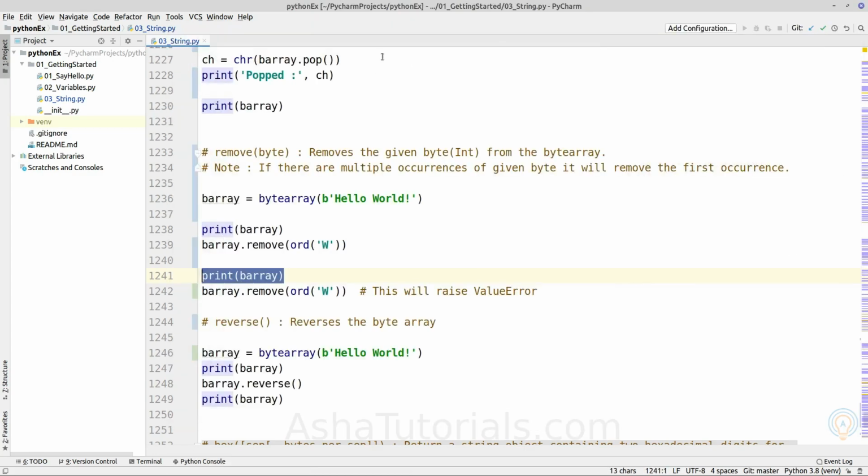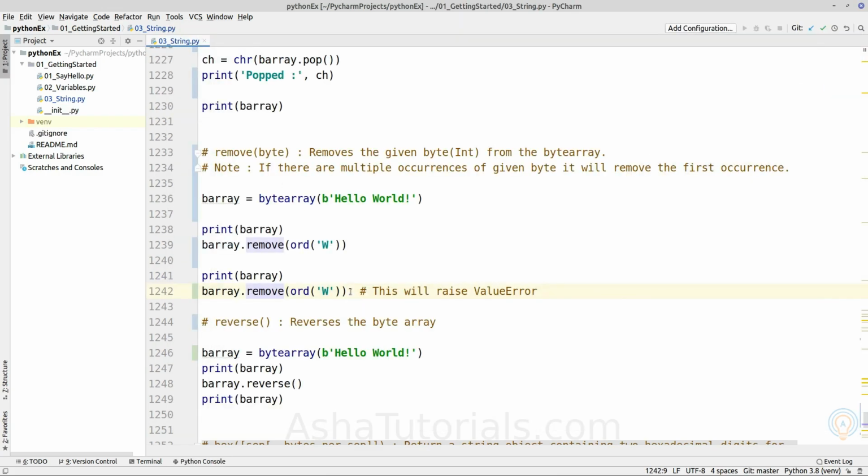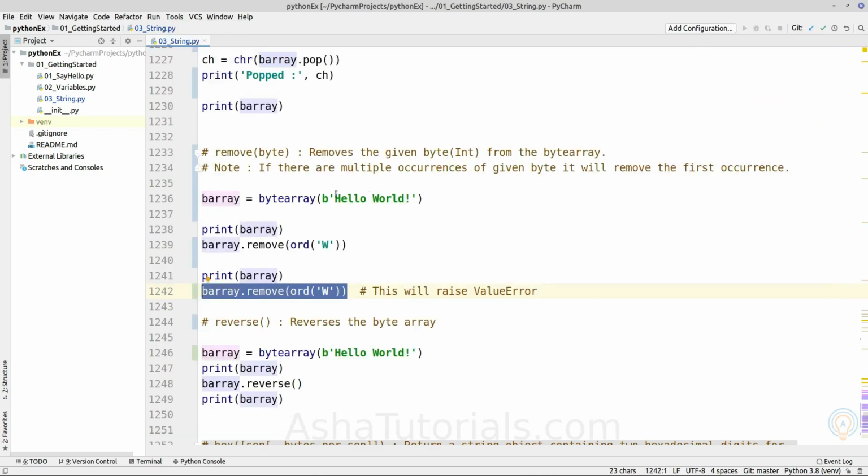It will raise an error if the given ordinal value is not found in the given string. So suppose right now w does not exist in the string, and if you try to remove that w, it will raise a ValueError, as it is not found in the bytearray. And if a given bytearray has multiple occurrences of a given byte, it will remove the first occurrence of that particular ordinal value or character.